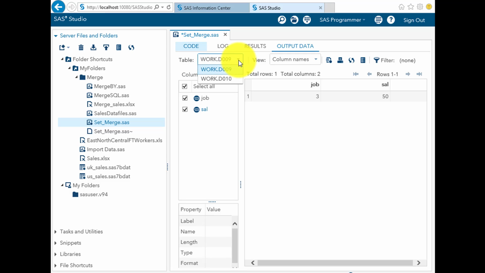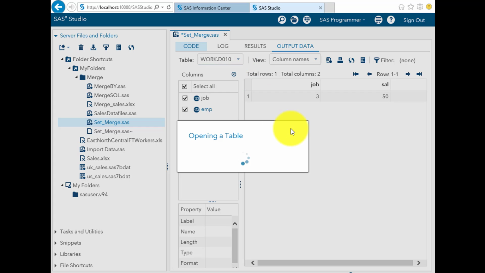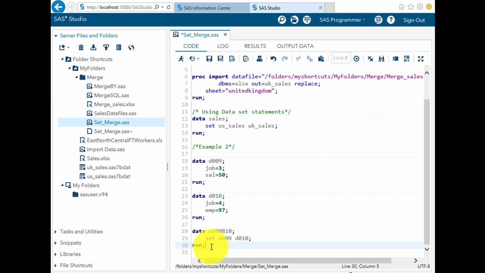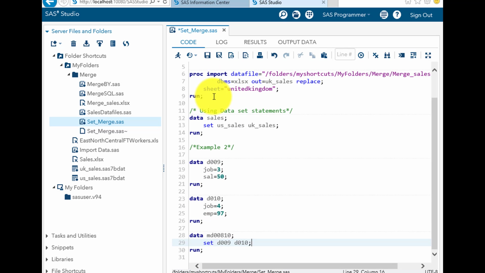Okay, the two datasets have been created. Over here you can see job and sal, and the second one is job and emp. Now I am again using a similar syntax with the set statement. I'll try to merge both datasets, D009 and D010. The difference between the above example and this one is that earlier all the variables were exactly the same, but in this case all the variables are not the same. Sal and emp are different. So let's see what it does.